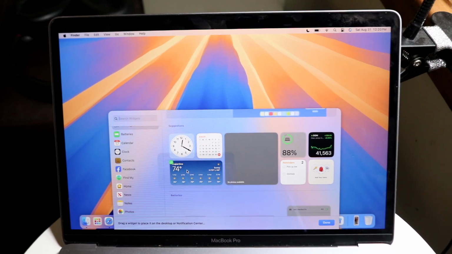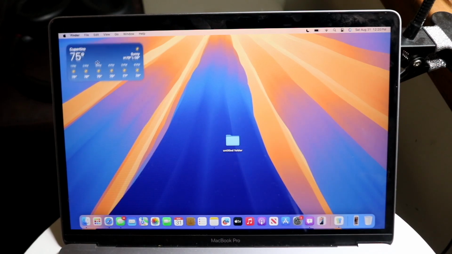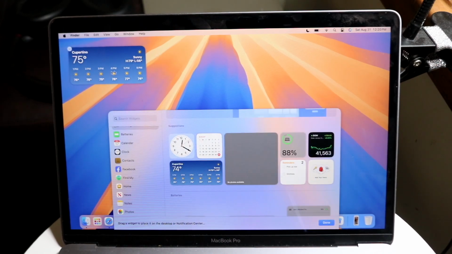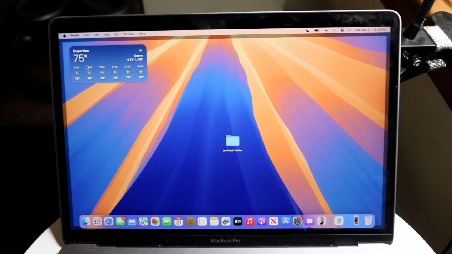So let's say I want this weather widget, I can just drag it, hold it down, right? And I can drag it into wherever I want to. Now, the cool thing about Mac widgets is you can drop them literally wherever you want to. So if I want it in the top left corner, I can drop it there.